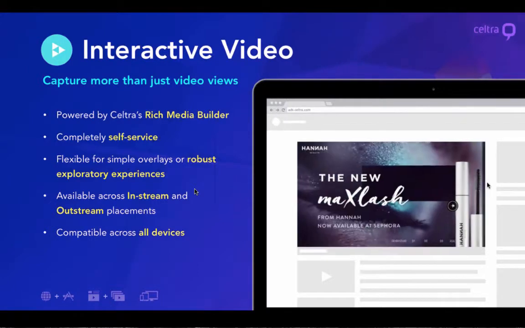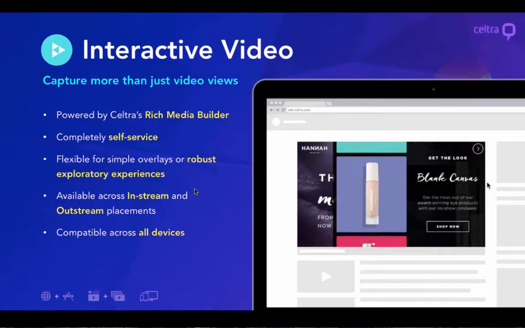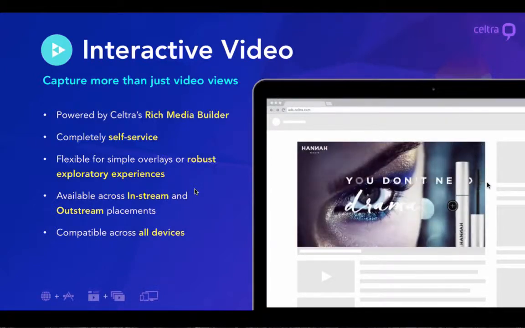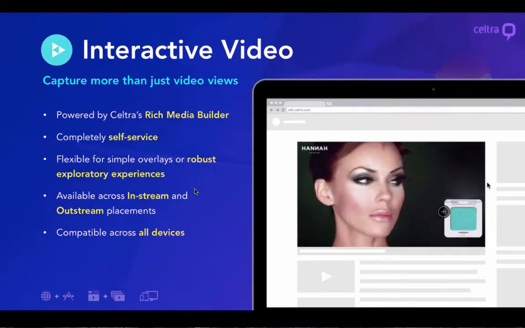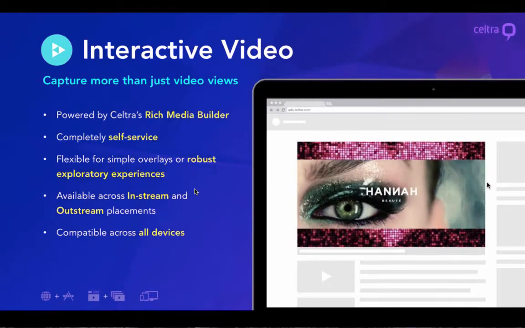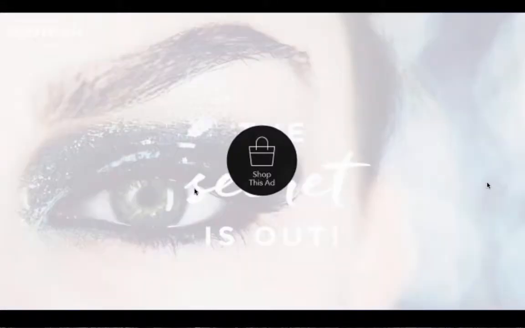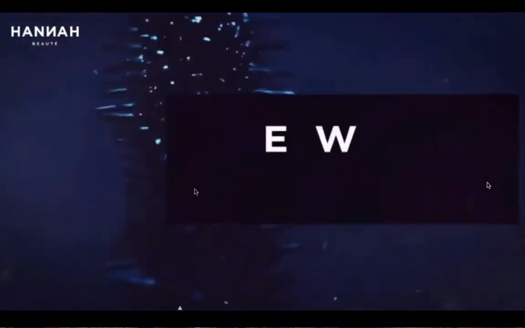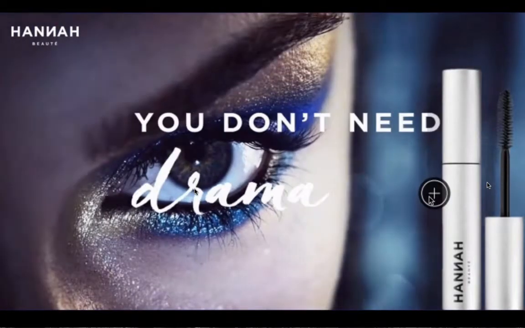What we've seen in the alpha is that if you do want to add simple overlays, like you can see in the example to the right with the mascara wand, this is possible and super quick and easy to do using cue points, but it also allows for robust experiences such as shoppable video or gamified video. I'll pop into the next slide to give you a visualization. Here we have a full screen demo of interactive video, so it's really clear. The overlay with the mascara comes in, and the user can tap.